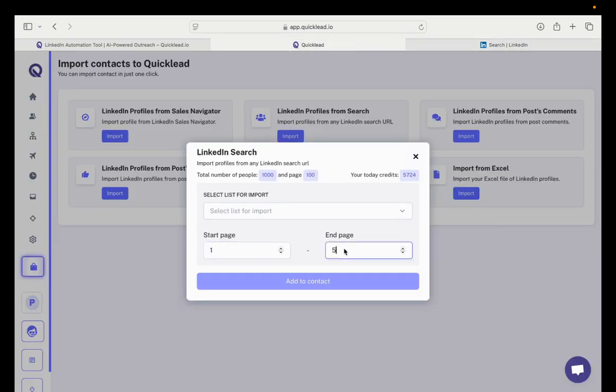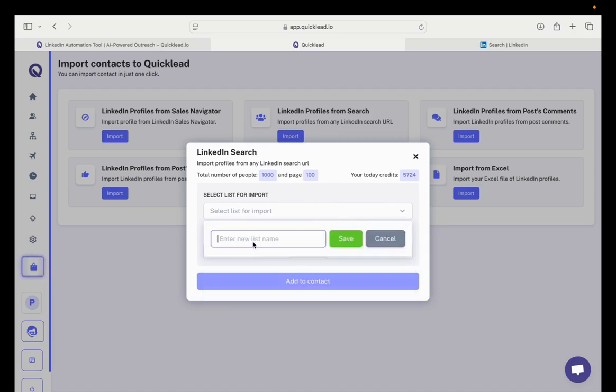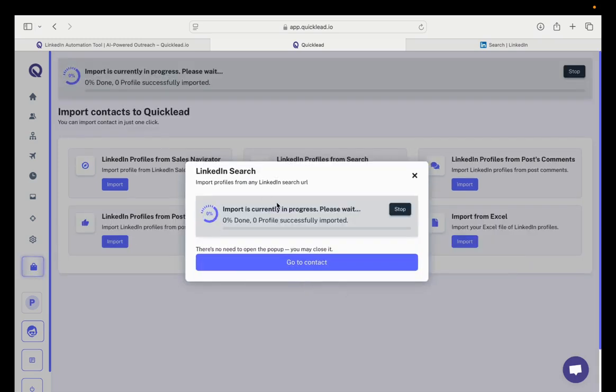This will import the results from the first 3 pages into Quickly. Now we want to create a new list where all these new records will be saved. Let's name it Automation People. Let's save that new list. Now it's selected and we can click on Add to Contact. This will immediately start importing all the profiles we searched for on LinkedIn.